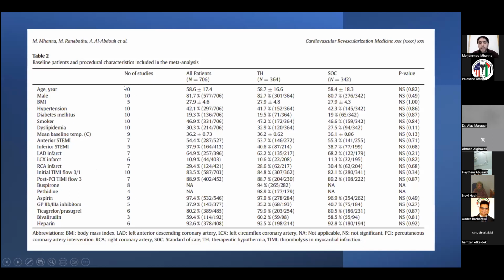And the second column here is the number of studies that reported this outcome. I'm sorry, not outcome, this baseline characteristic. So, for example, 10 out of 10 included studies reported the age, which does make sense. But, for example, here, the body mass index was reported in only 5 studies. And these are the values for all of your patients. So you had 706 patients in total, and the mean age was 58.6 with a standard deviation of 17.4.